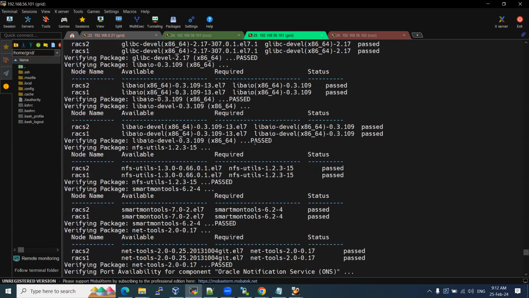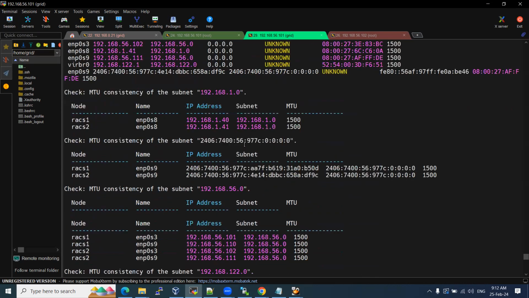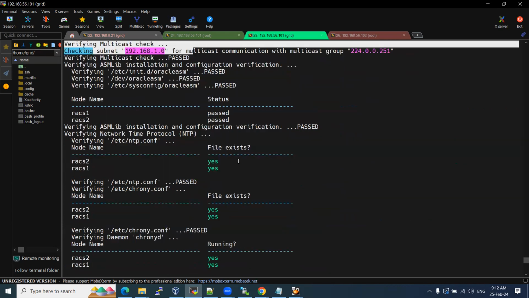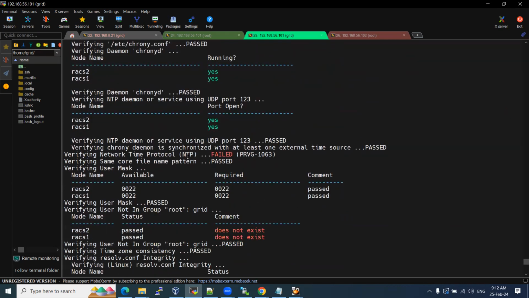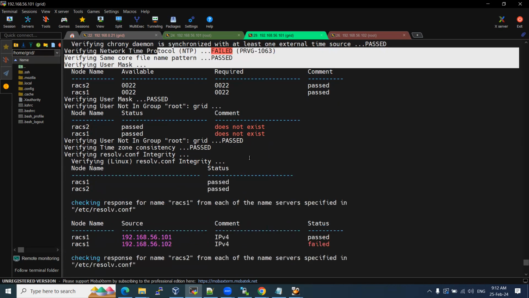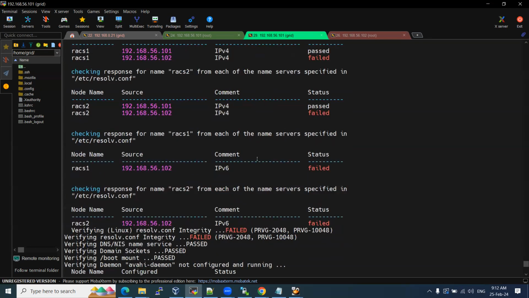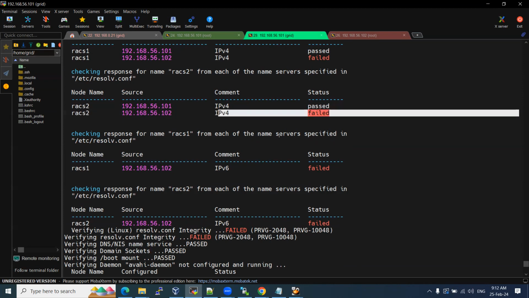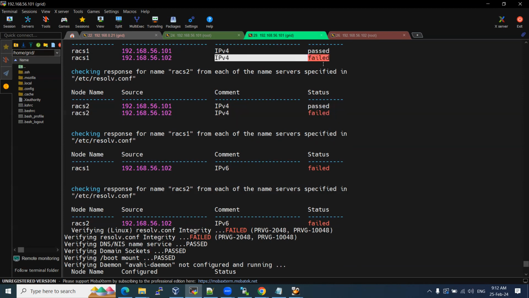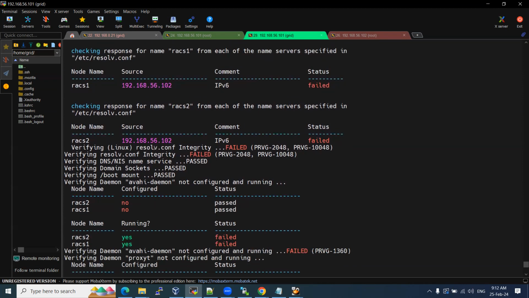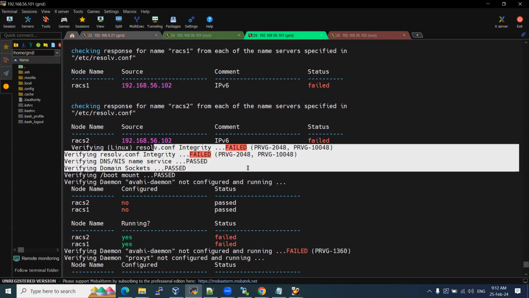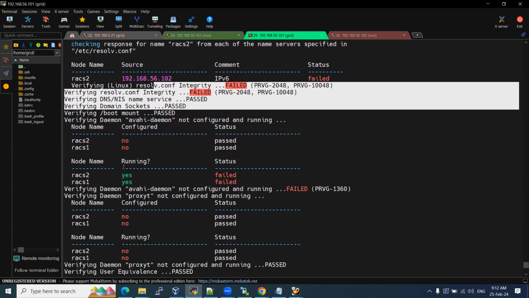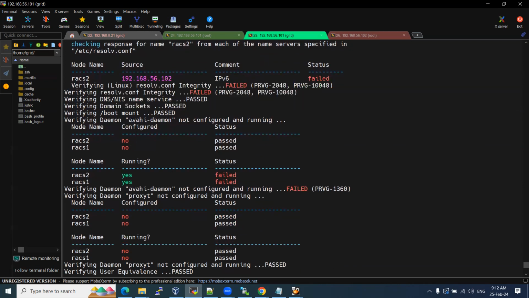But one thing, guys, whatever OS level issues and network level issues, we can ignore them. Those do not come into our queue. Okay, that is NTP, one thing. And what else? IPv6. It is failed. That's okay. Leave it. No problem. This one is okay. We can leave this part. I know where I need to modify, but as of now, the resolve.conf file, we need to modify that. And what else? This daemon. This is also one more we can ignore.